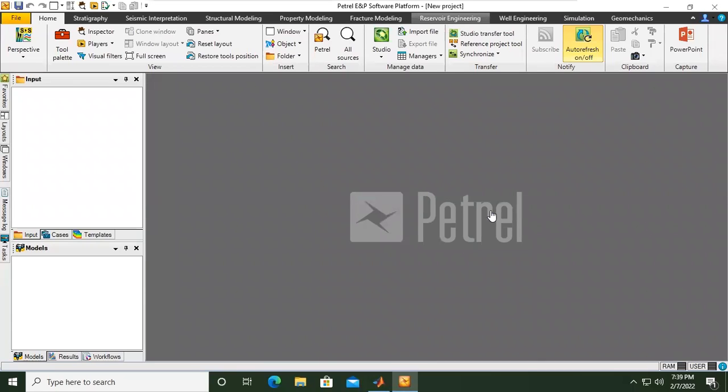Hello everyone. Now we will start to learn the software Petrel, and hopefully we can cover static modeling and also dynamic modeling using Petrel or Petrel Reservoir Engineering. All right. We are now inside the Petrel software. It's a very important and useful software for modeling and also for simulation.